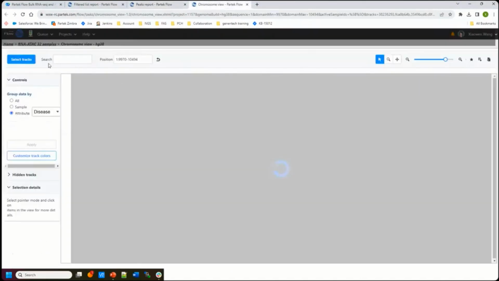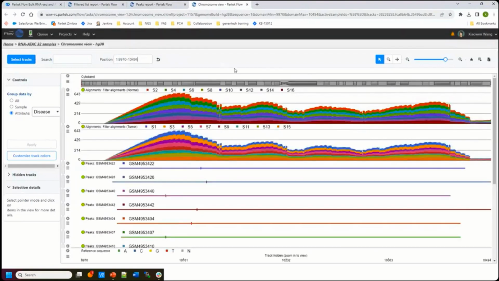Yeah, so let me just talk about a little more. From here, you can search a gene name, or you can search a location. The location name is the chromosome:start-stop. So that's how you specify the location. On the right side is zoom in and zoom out.